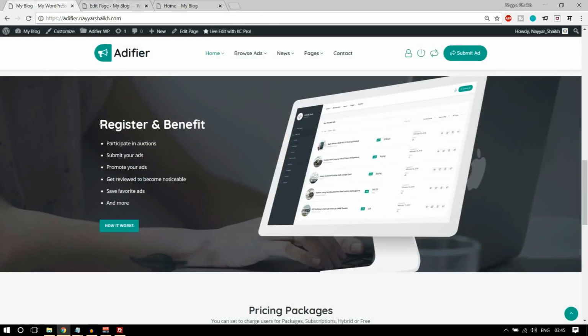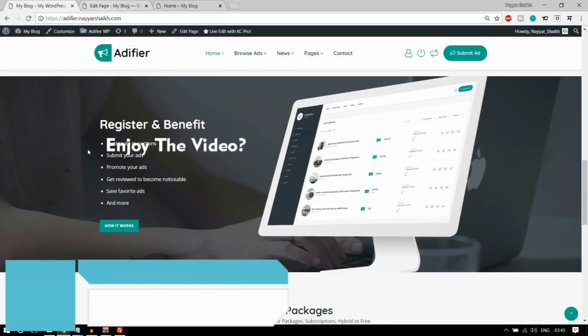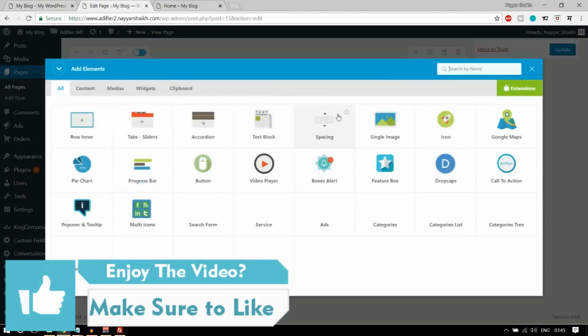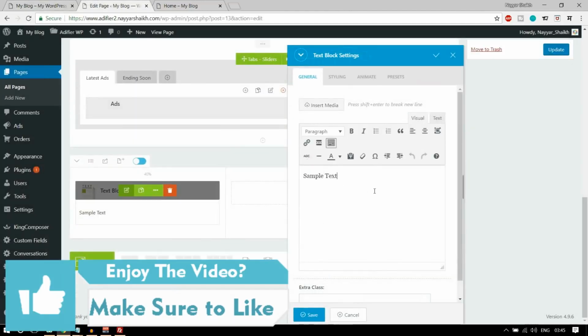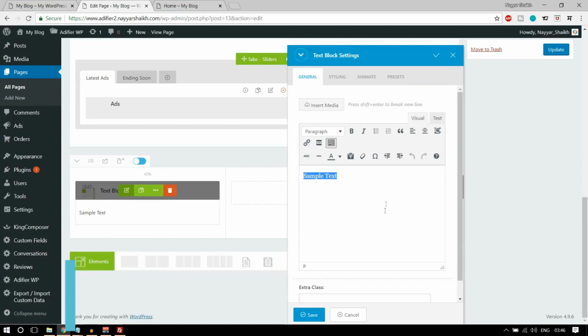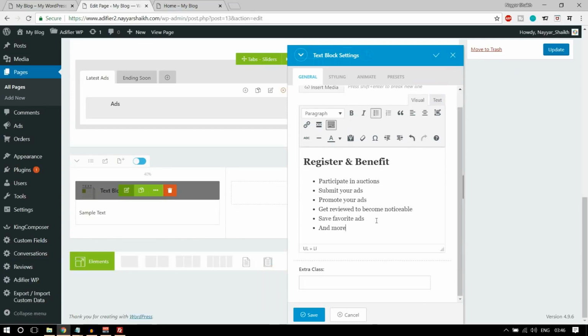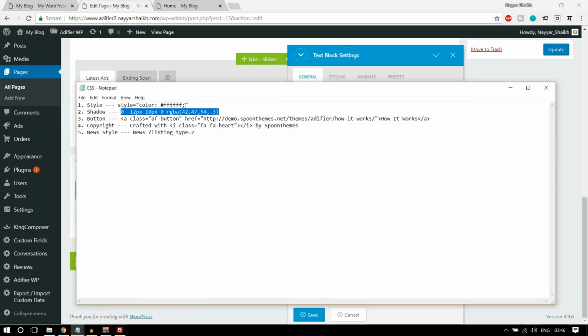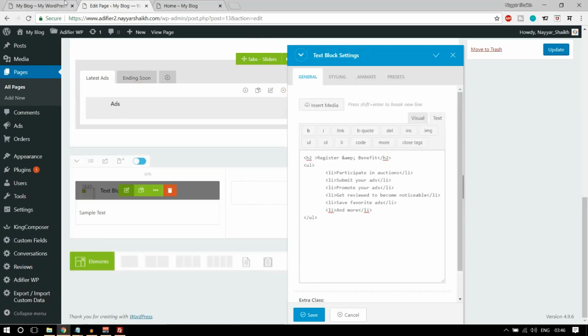Okay, now let's add this simple text over here. Copy this simple text from here, click on add element and select this text block, and let's paste everything over here. Okay, so we have this thing. Now again, you can go to this text, and after this h2, you can paste in this thing, style is equal to color white, because we want all the text color white. Okay, and click on save.